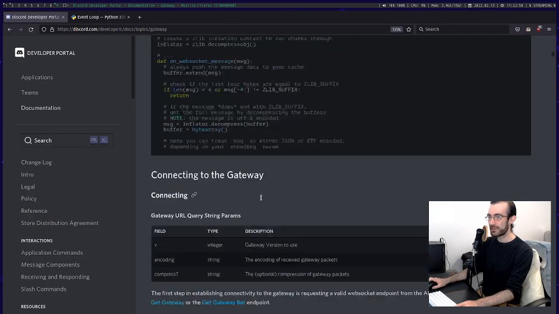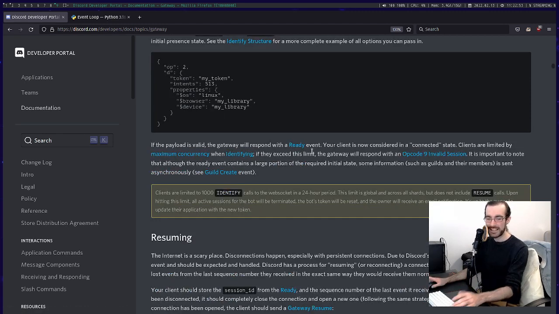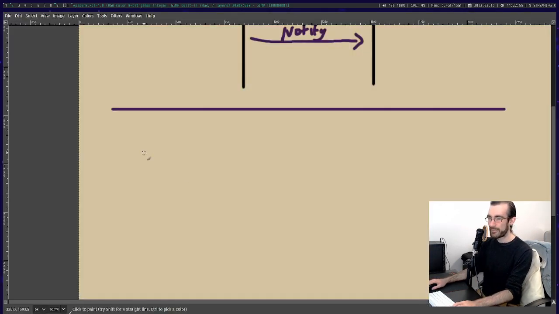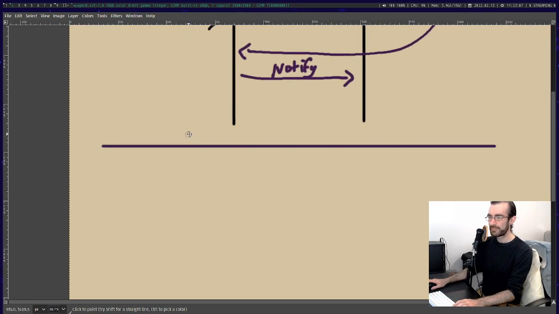And again, if we go back to the docs, I can go through it, I can read all this stuff. I did this last night, so I don't have to do it now. Here's what's going to happen. Again, I'm going to do this sequence-style. So we have our client and we have the Discord server. Oh, actually, no, let's write it in order.